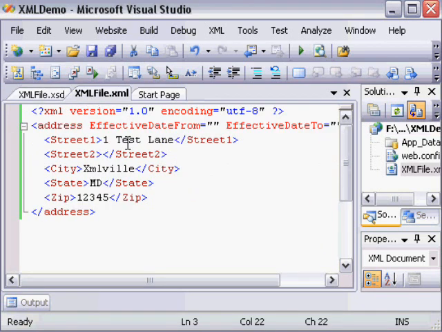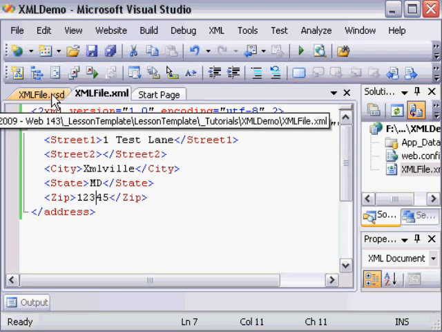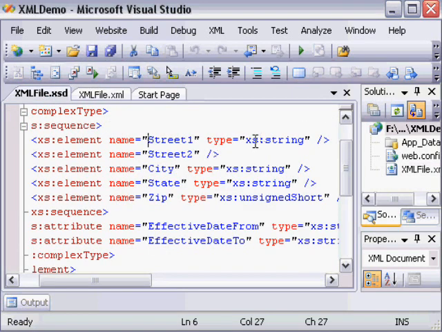If we go back to our data, we have a street, no street 2 populated, we have a city, a state, and a zip, which is numeric. Back in the XSD file, it's actually determined that street 1 is a string type of data. Street 2 it has given no type because it has no information to work with. But city and state it believes are strings. And zip, it gives a type of unsigned short, which is in fact a numeric type of data. So there is intelligence within Studio that identifies the word zip and calculates that that's supposed to be a numeric value.